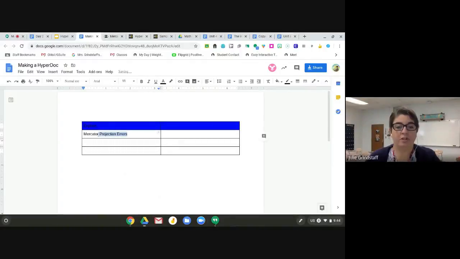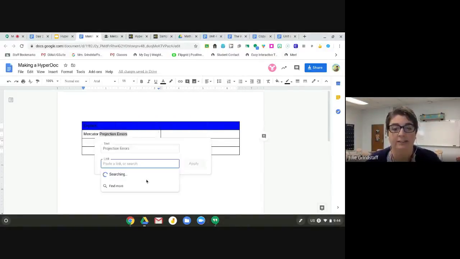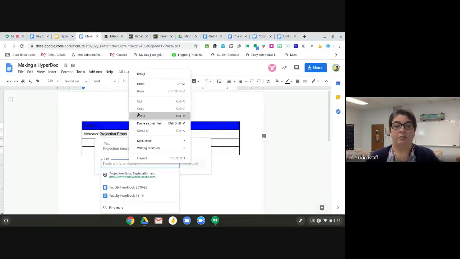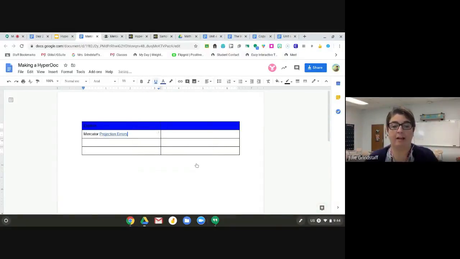So projection errors, you can highlight the whole thing. You can highlight one word. It's totally up to you. You can click this link right here, or you can right click and get to the link from here. But you see that Control-K? I would write that down. I use a lot of keyboard links. And this is where you get it. And then right here where it says link, you can right click and paste. You can Control-V as in Victor in case, and then hit apply. When you do that, that then takes this and makes it hyperlinked to what you need.